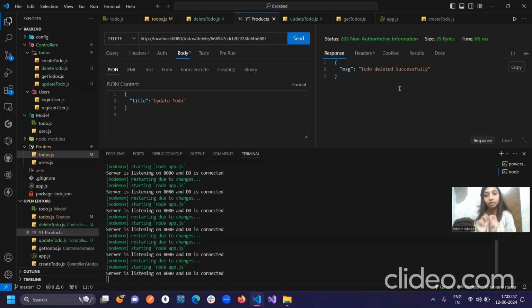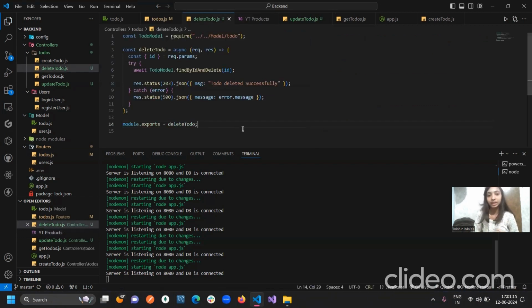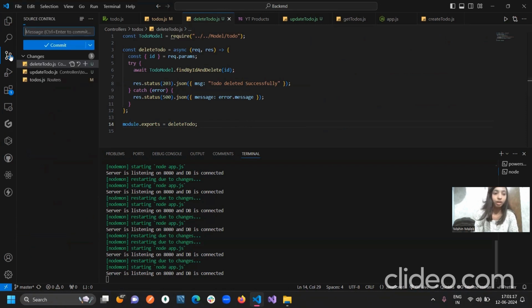So you can see todo deleted successfully, and now again let's do the get request. Okay, so now you can see just one todo is there because I have deleted one todo. So this is what I did for today. I have done the update and delete, and let me just push it.